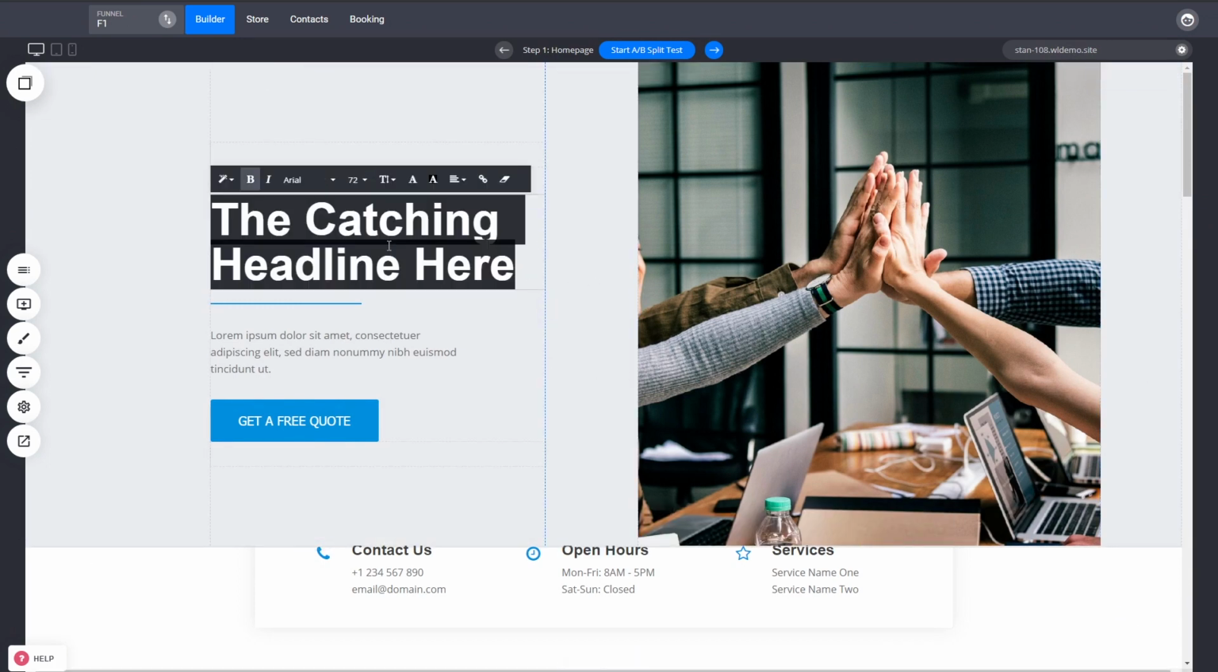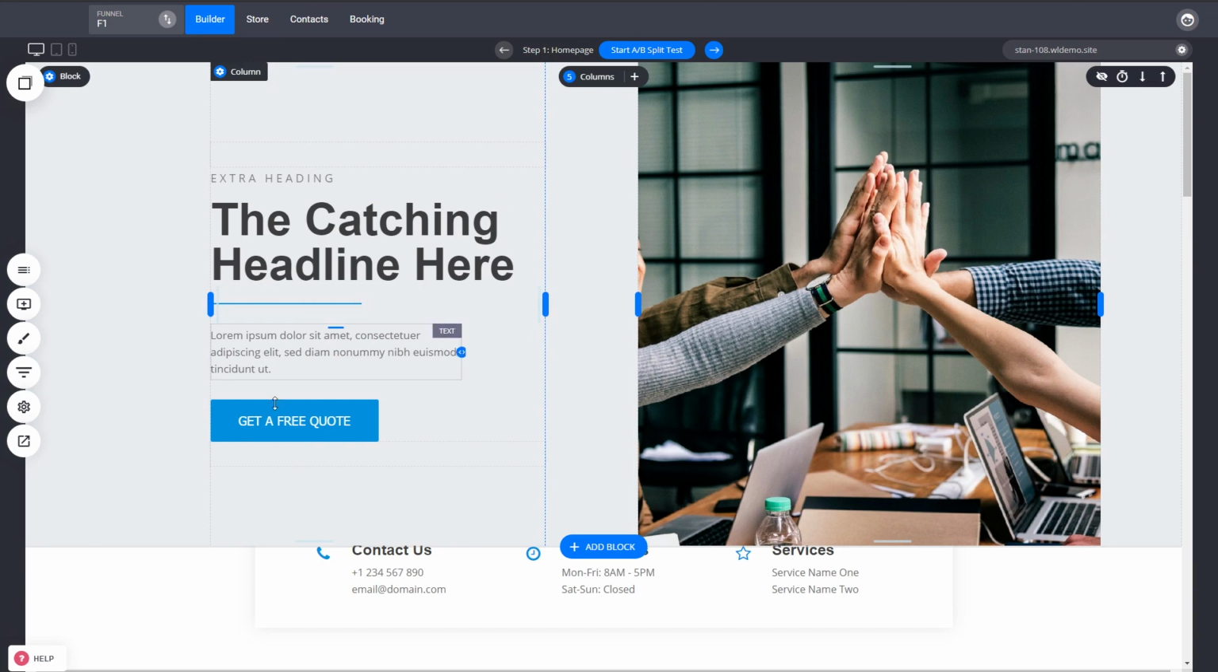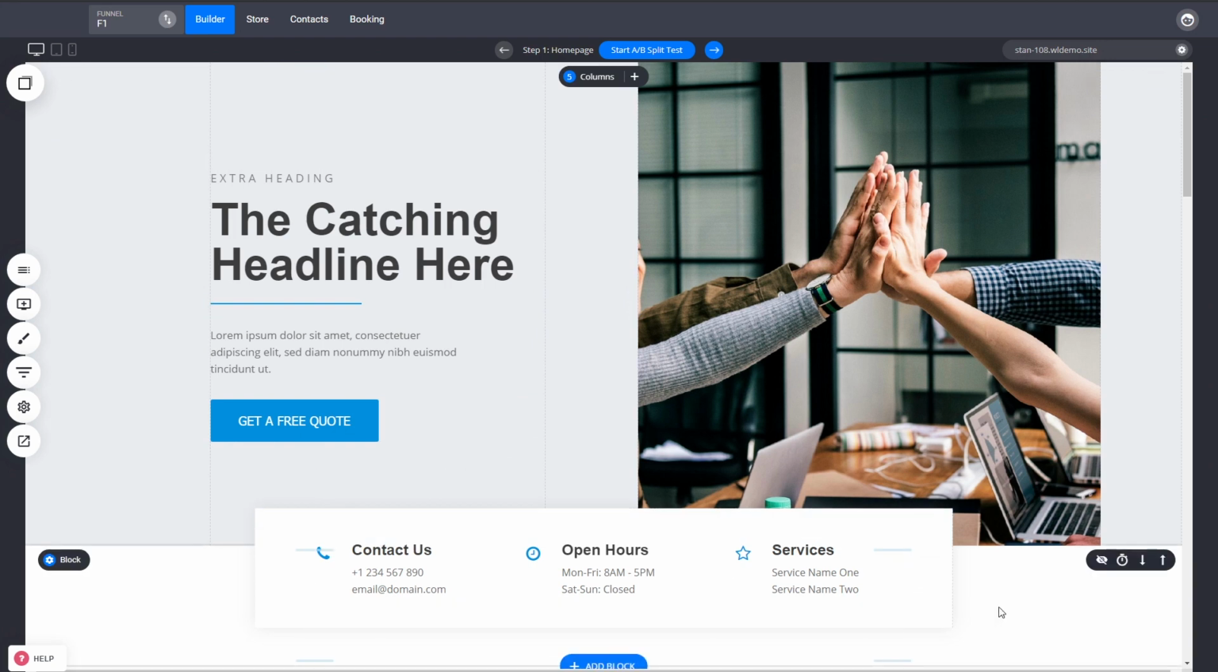Anyways, with this funnel in hand, we have the home page, which we have to start editing. Of course, you can start editing your texts and buttons. Basically, what do you want the call to action to be? In this case, we have get a free quote. You can have it like contact us, let's discuss your project, or whatever your business is about.